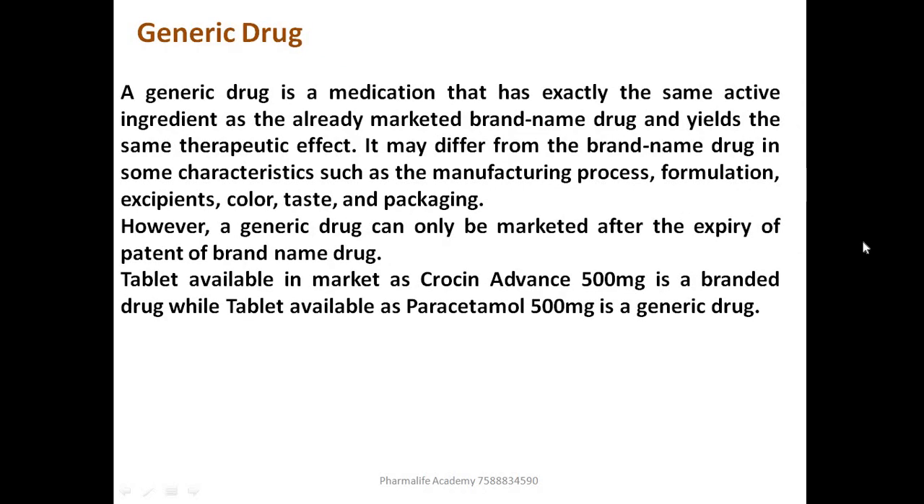Generic drugs. A generic drug is a medication that has exactly the same active ingredient as the already marketed brand name drug and yields the same therapeutic effect. It may differ from the brand name drug in some characteristics such as the manufacturing process, formulation, excipient, color, taste, and packaging. However, a generic drug can only be marketed after the expiry of patent of brand name drug. Tablet available in market as Crocin Advance 500 mg is a branded drug, while tablet available as Paracetamol 500 mg is a generic drug.